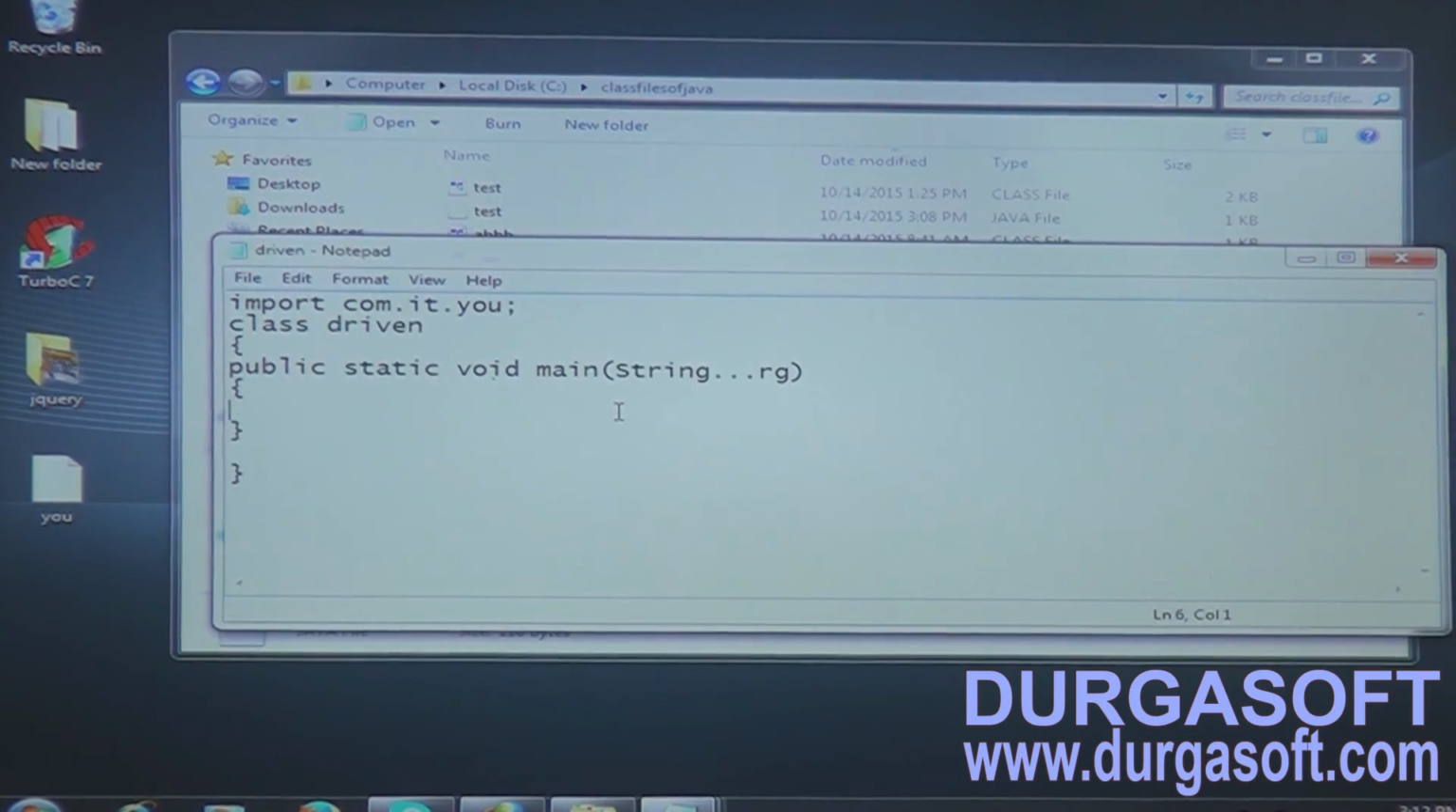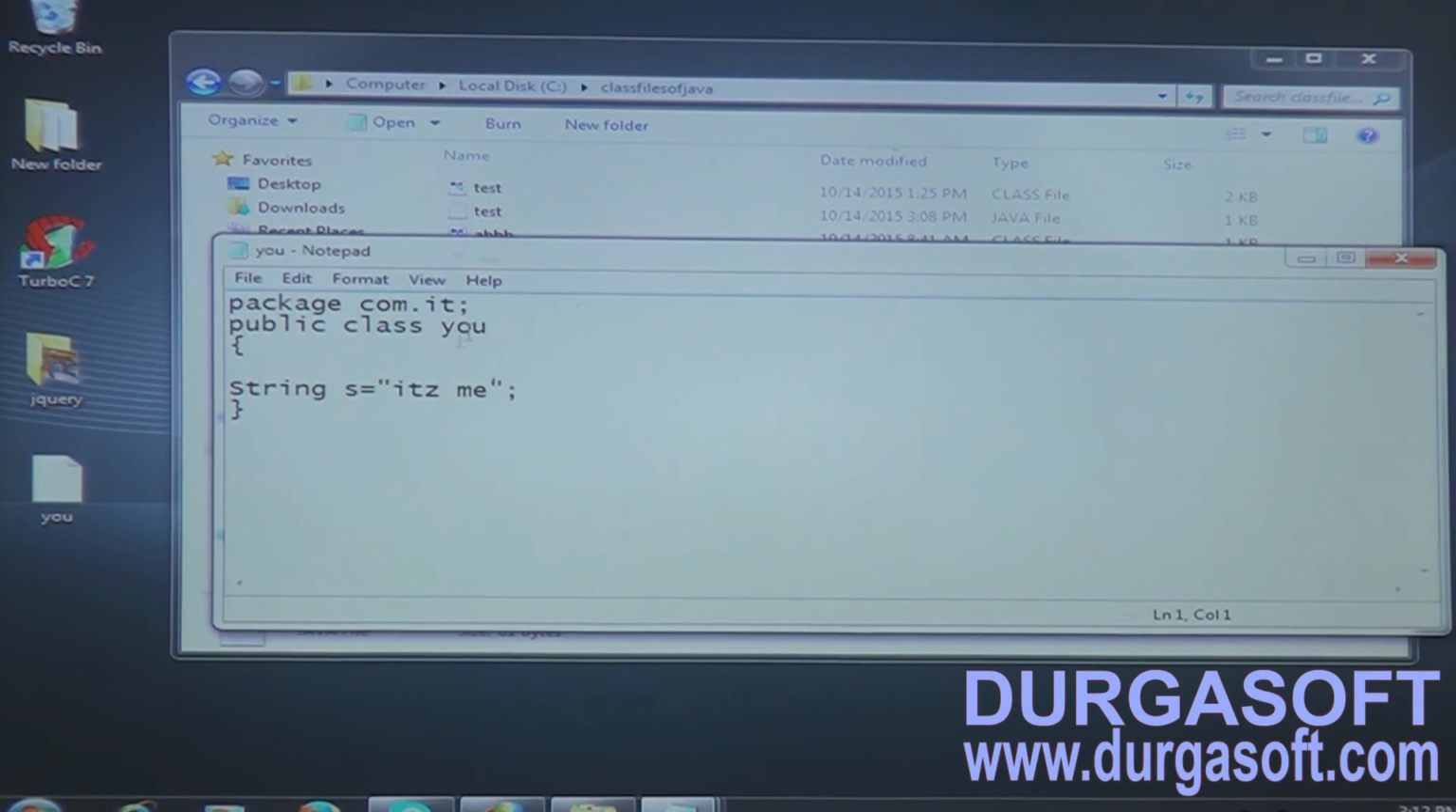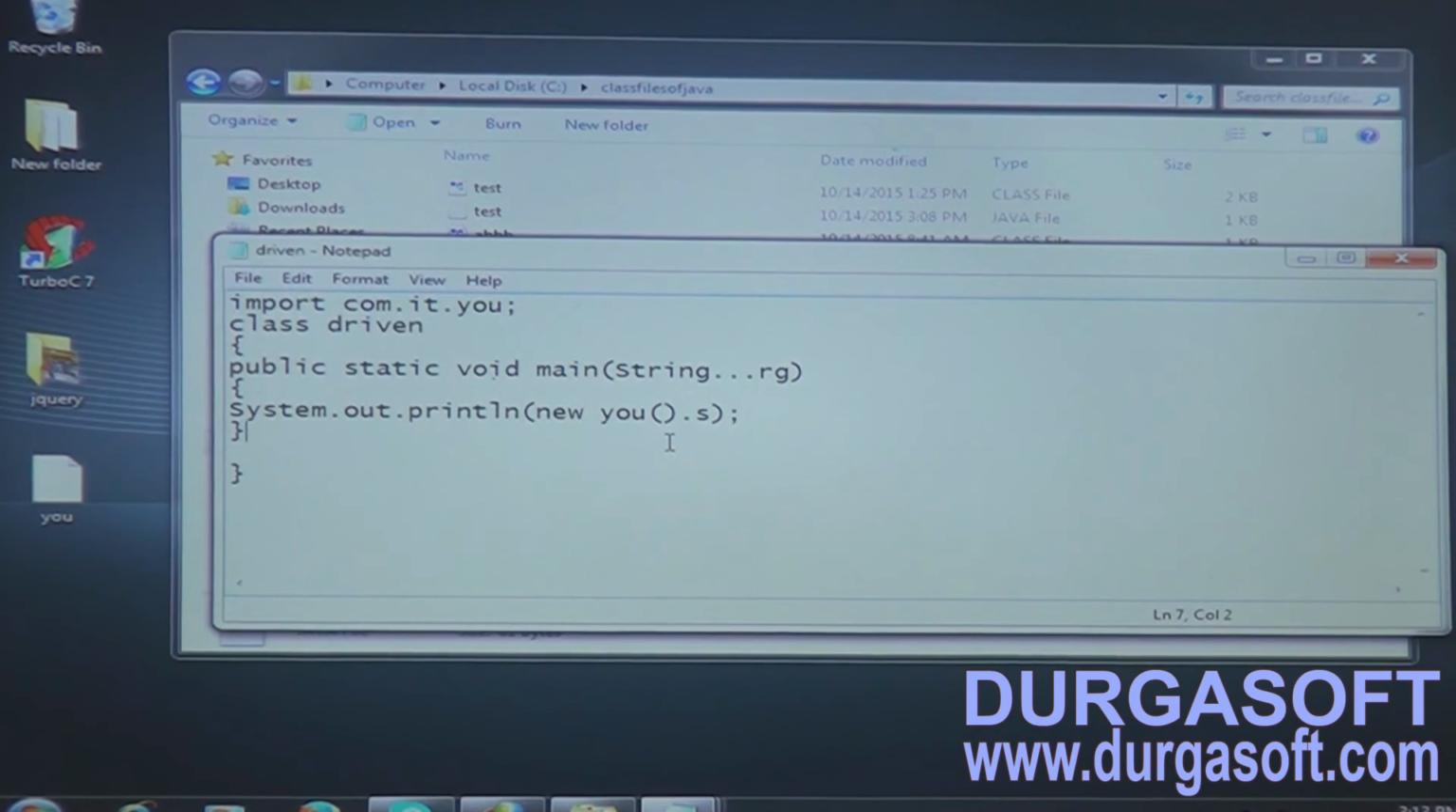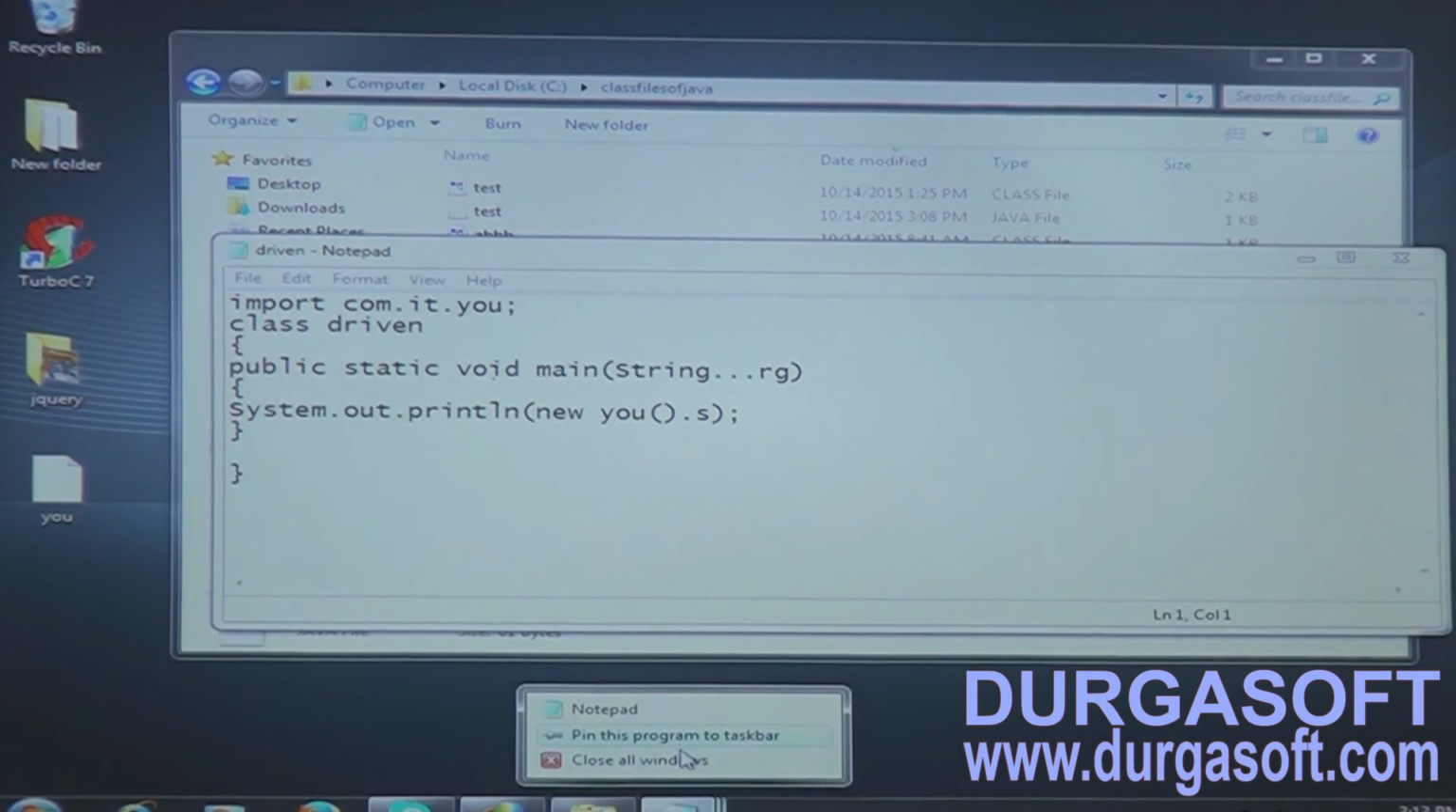Now observe here, I am going to print that one, accessing the particular data member. Now what is that? new constructor dot, yes. Observe here, within the class called U we have one data member of type String. And what is the variable name or data member name? Yes. That is what we have put within this driven code. Now let me close all of these things.